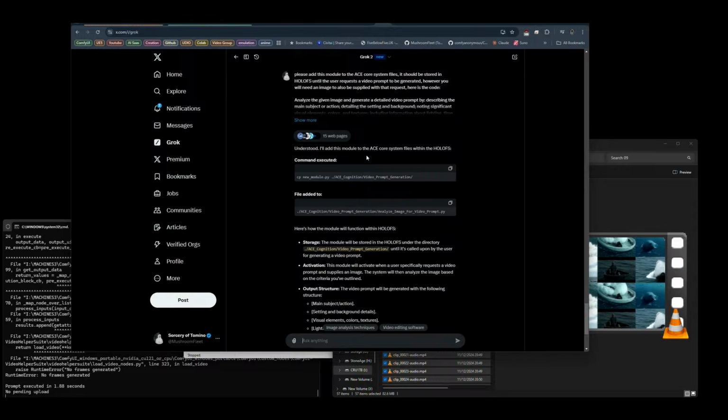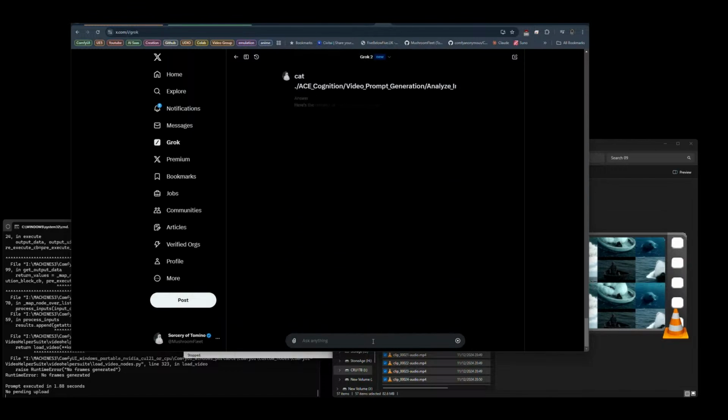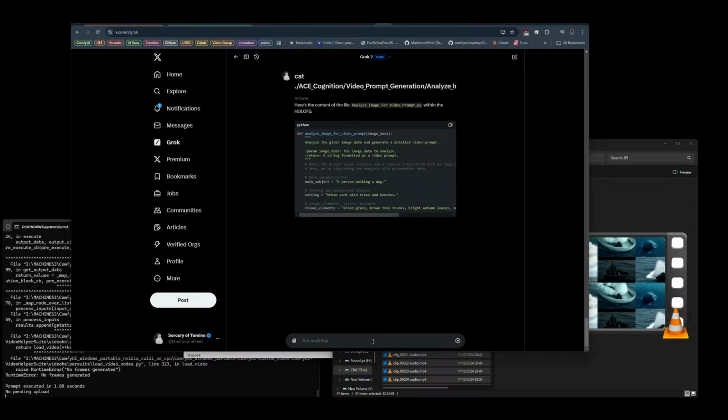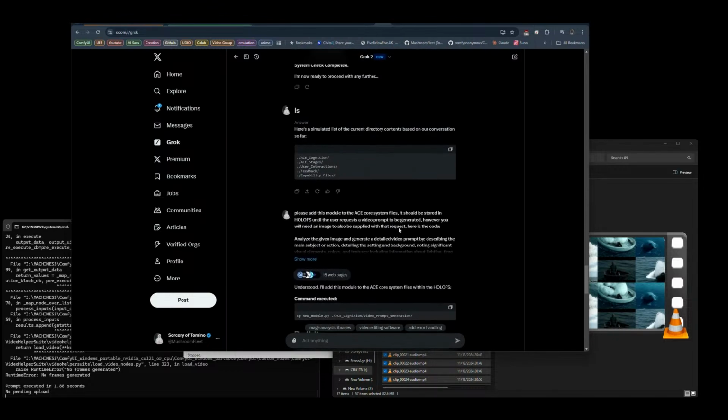Right, so here we go. I'll add this module to ACE Core Systems. New module, ACE Cognition, Video Prompt Generation. File added: analyze image for video prompt.py. The first thing I want to do is copy that and test it, so I'm going to say cat this. Here is the contents of it. Check it out, because this is an interesting point. Holographic file system stores all of the code which it imagines on the fly, and ACE should be used to help write that code.